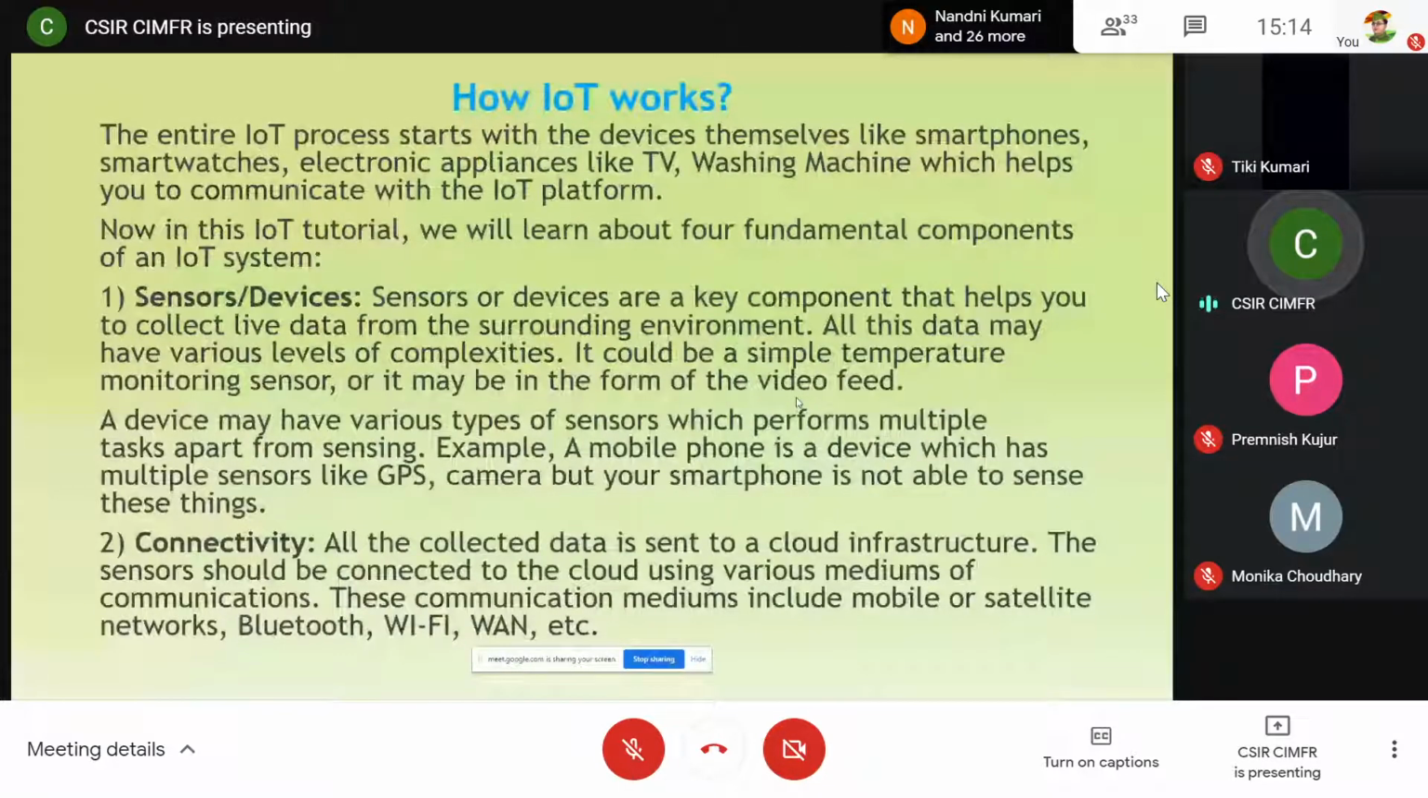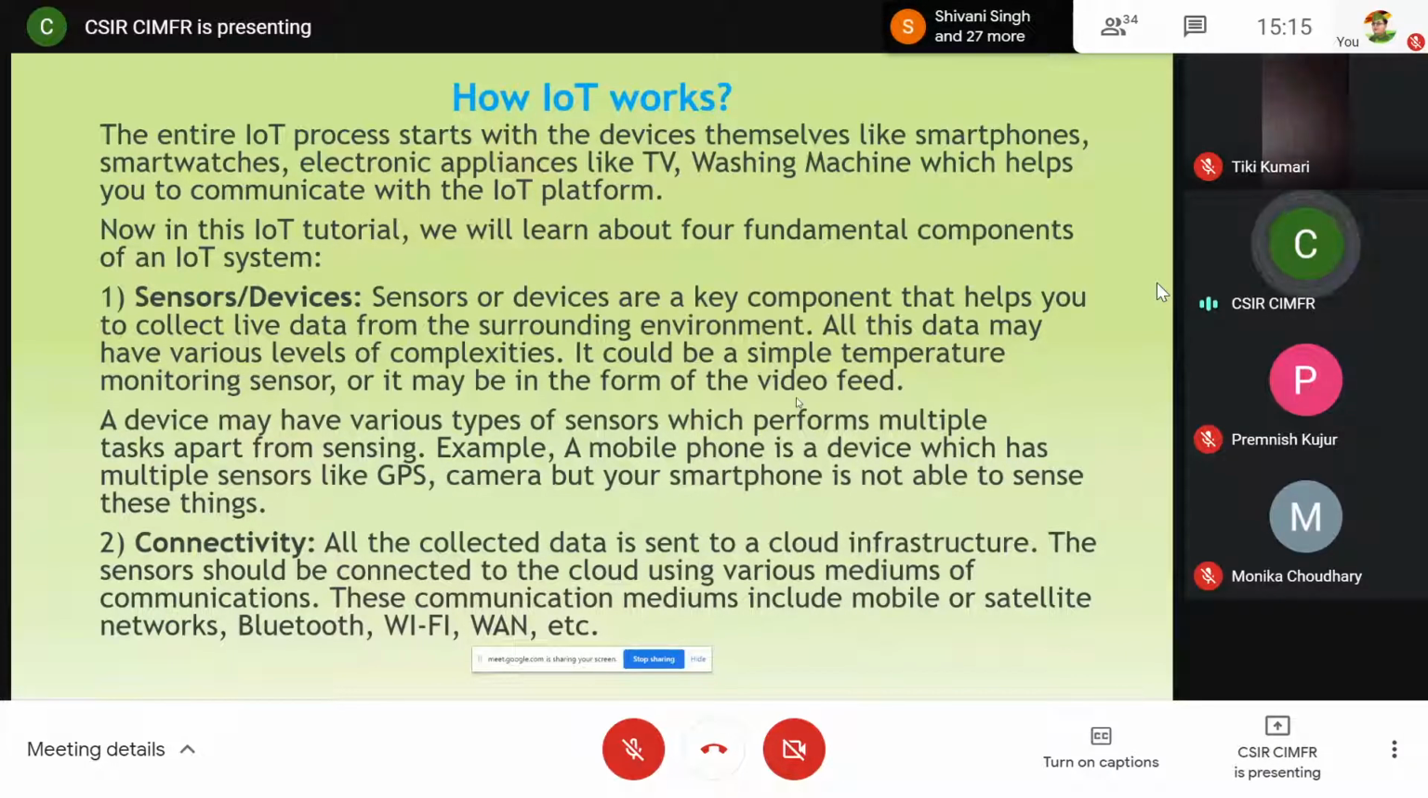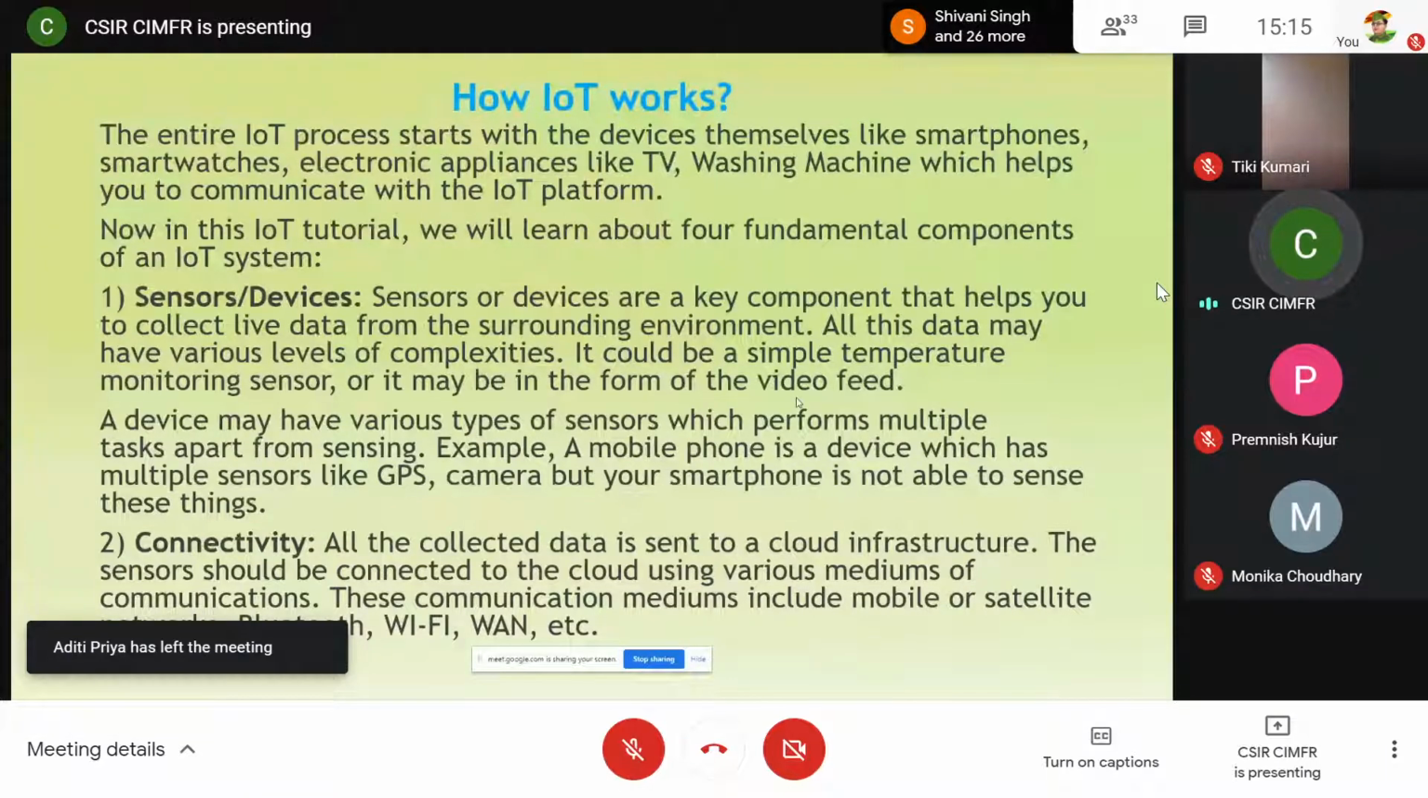So the entire IoT process starts with the devices themselves, like a smartphone, smartwatches, electronic appliances like TV, washing machine, which help us to communicate with the IoT platform. These are the basic platform for controlling our IoT-based devices. And in this tutorial, we will learn the fundamental components. The main fundamental components are sensors or devices, which are key components that help us to collect live data from the surrounding environment.